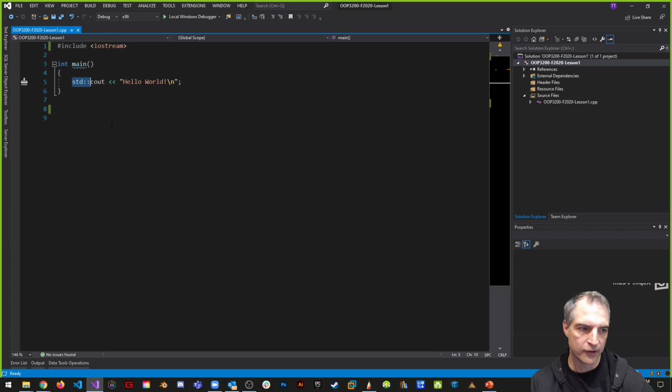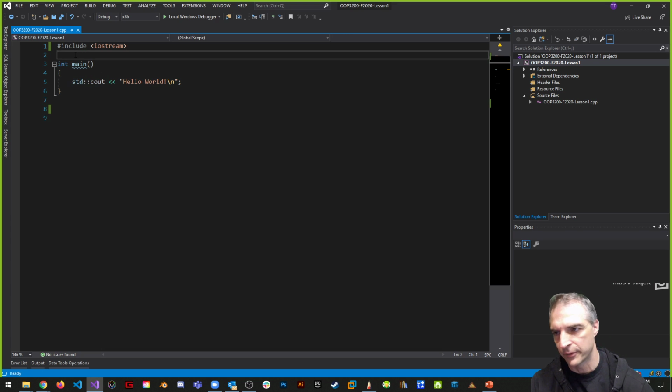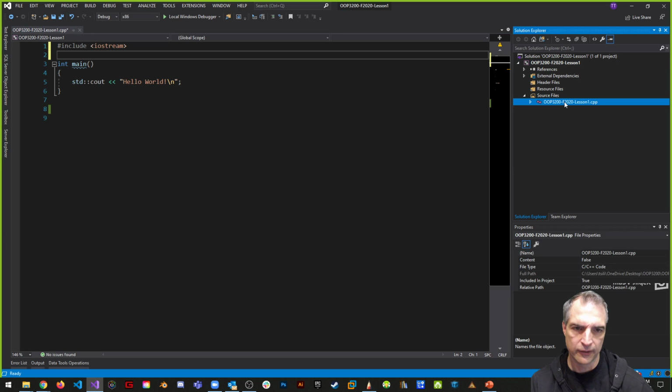You may be used to someone putting a using statement up here, like this, using std, right? And I'm not a fan of this kind of structure. I'm not a fan of that at all. I'd rather do this, because it's more cross-compatible than everything else. That's just me, okay?